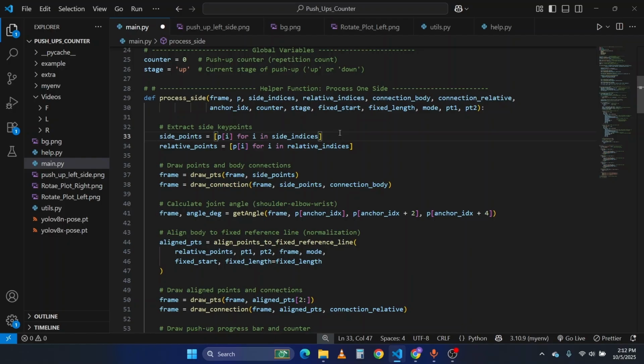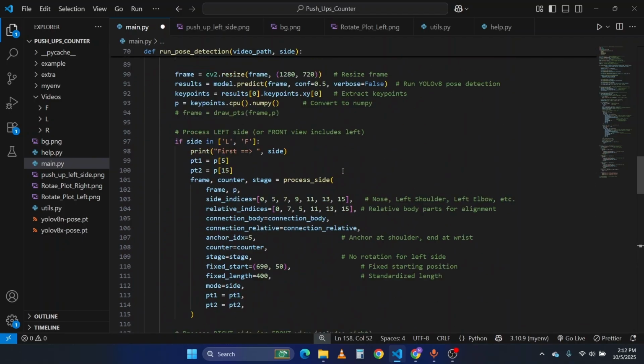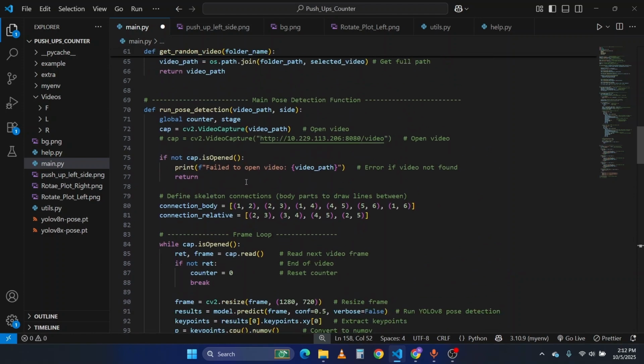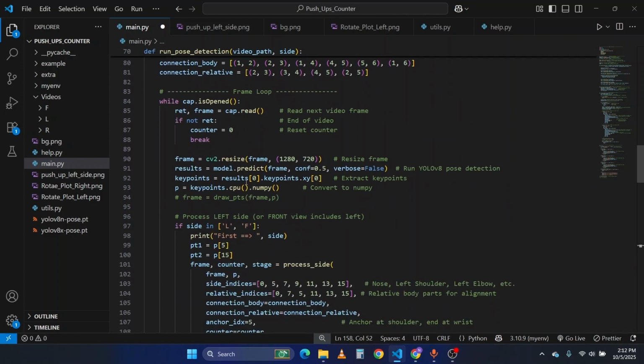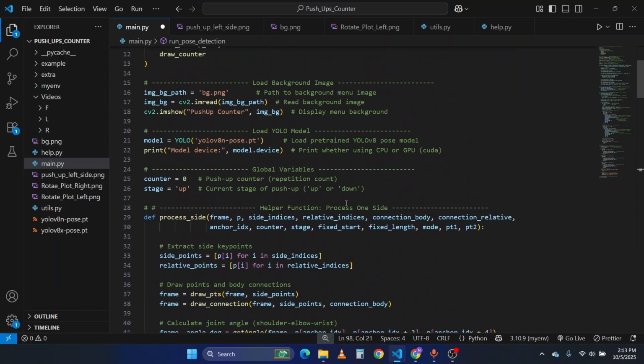So let me explain this. When I run this Python file and the user clicks on the L button, the L button calls this random video variable. Here we call run pose detection, passing the video path, and the side will be L. This function gets activated, and here we randomly play the video, and when we do, we call the process side function. If the user clicks on the L button, this if will get activated, and the process side function will get activated.